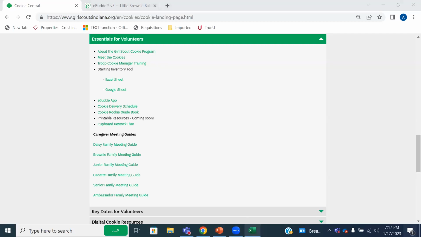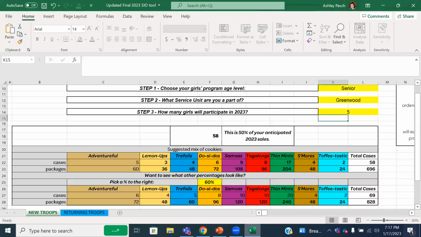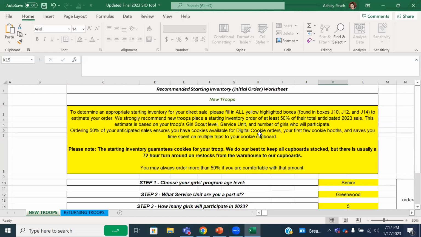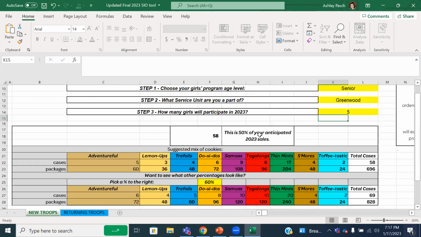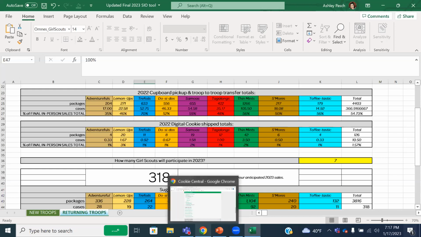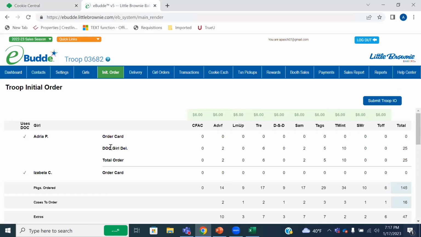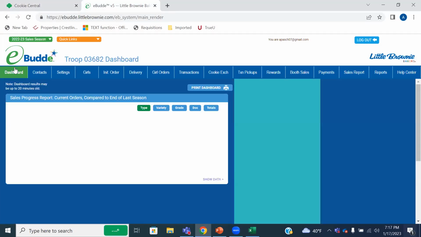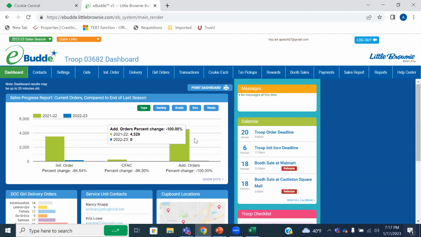So you've looked at the starting inventory order. Depending on the age of your troop, it's something important to talk to your girls about. My daughter's troop, the girls kind of trust the adults, and my troop leader looks at this and then talks to all of troop leadership, and as long as troop leadership agrees on her order, we put it in based on the historical data. So then you move into eBuddy, and when I log in, I'm going to land on my troop dashboard.